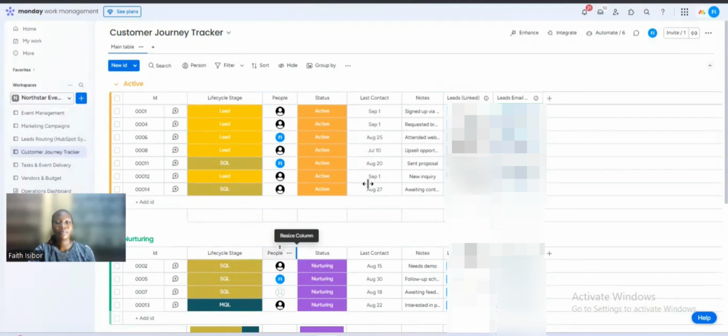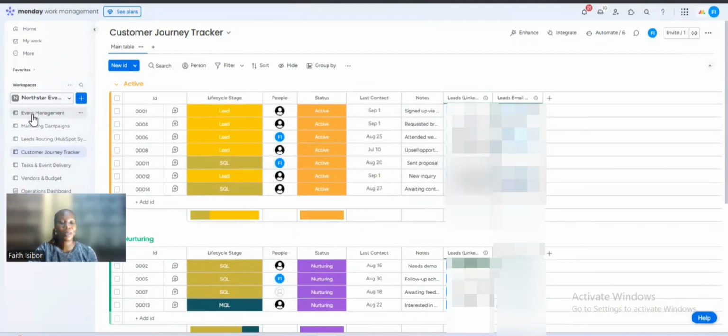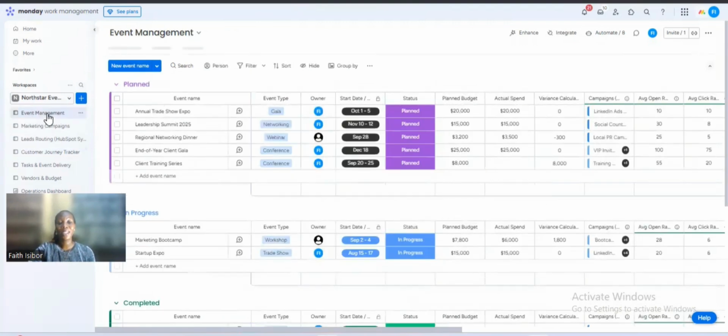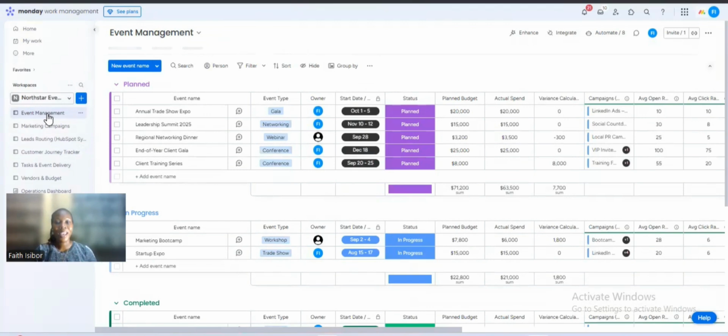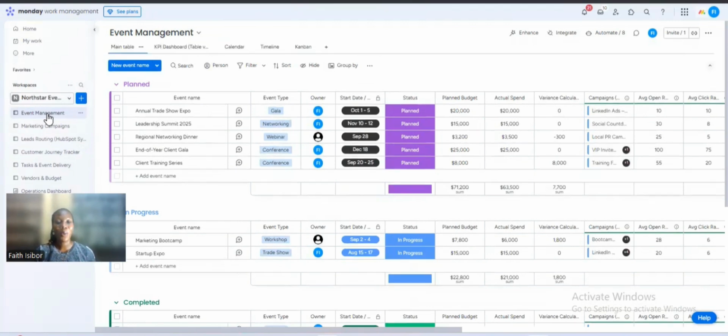So this is it about automation. This is the beautiful thing about automation. It eliminates manual work and it saves you time.